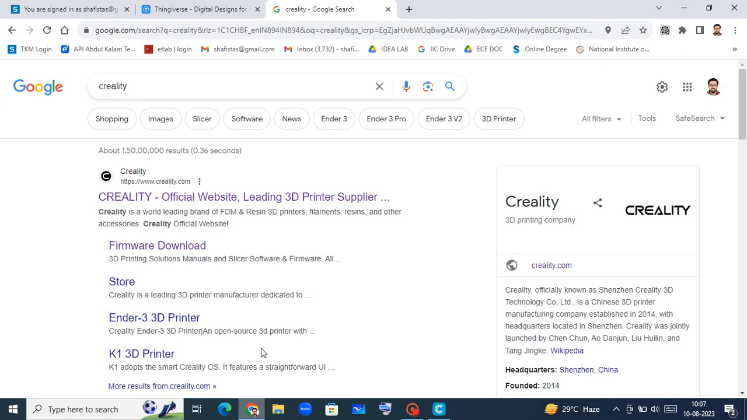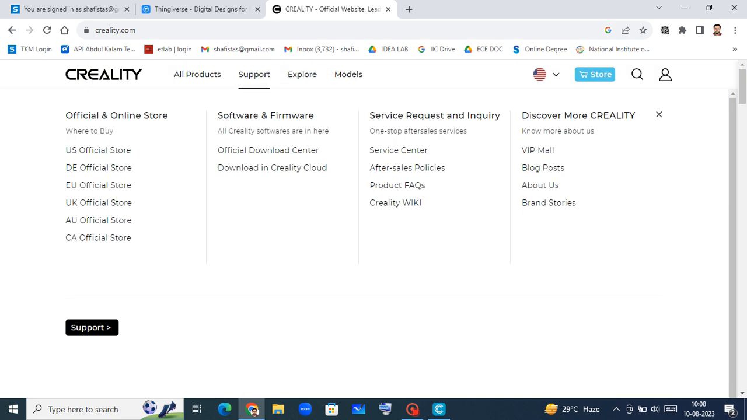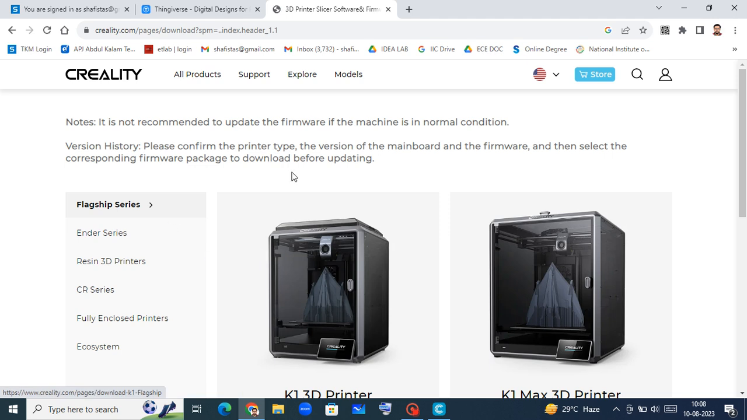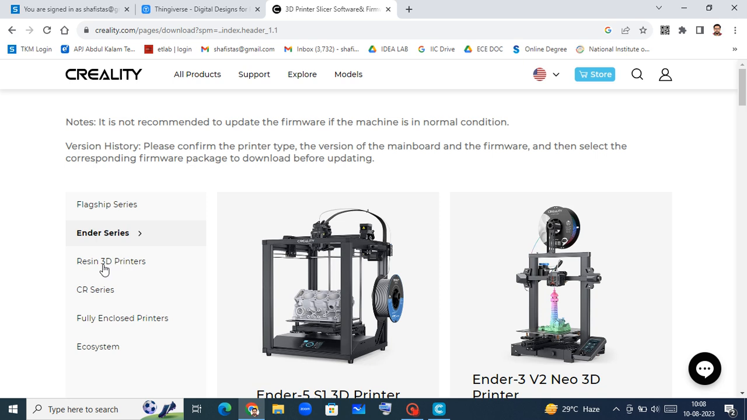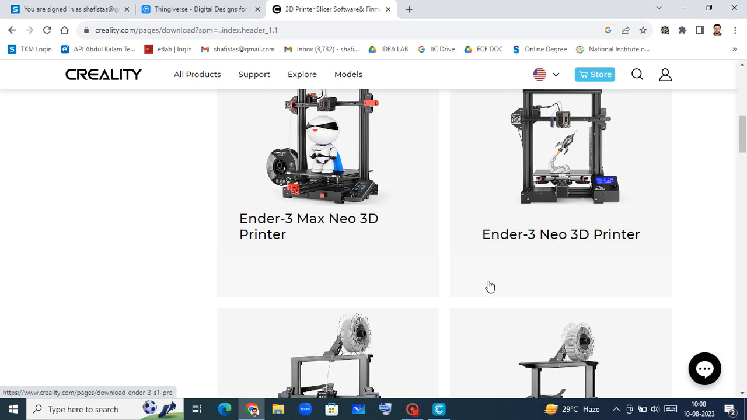For that you have to go to Creality official website, then go to supports. There you can download. You will get the link to official download center. From there, you have to select your 3D printer model. Now I am going to use Ender series. So click on Ender series. Our printer is Ender series model, and specific different versions of Ender is available. You have to select your particular printer model.